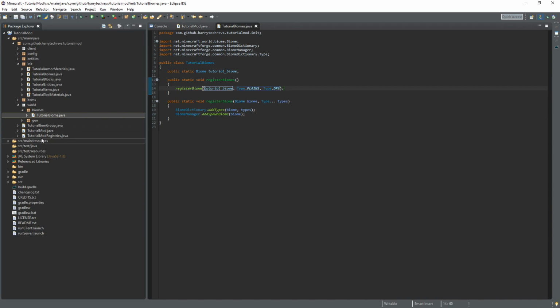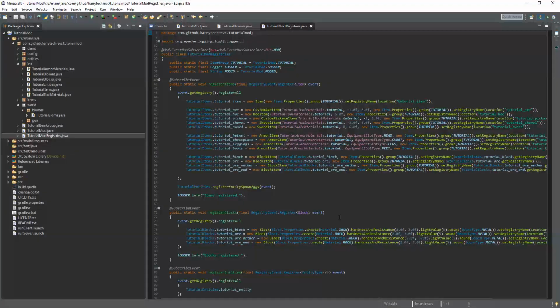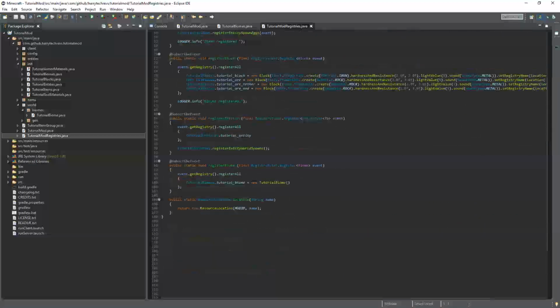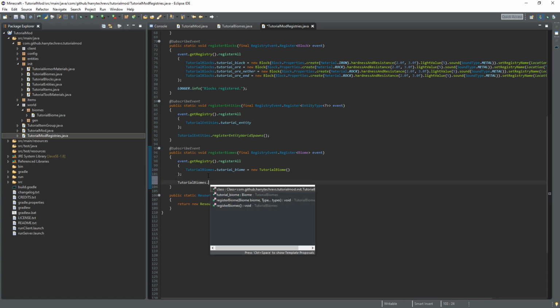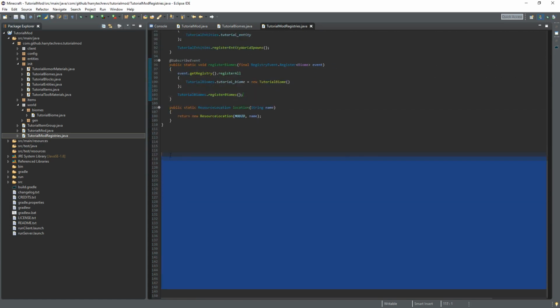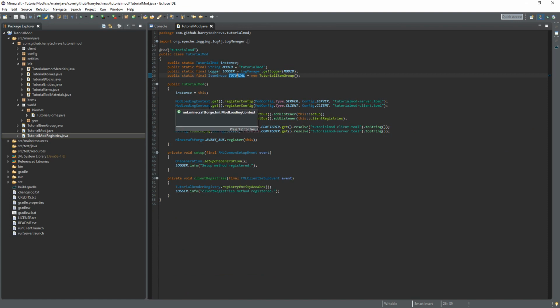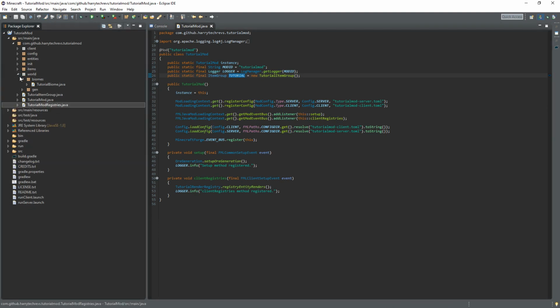Then inside of our tutorial mod registries, we can call, just below here, tutorial biomes dot register biomes, and then that is all your biomes registered. Now your biome will spawn in the world, but it may take you a while to actually find it, and in which case if you want to test changes really quickly without having to search around for your biomes, you may want to create your own custom world type.